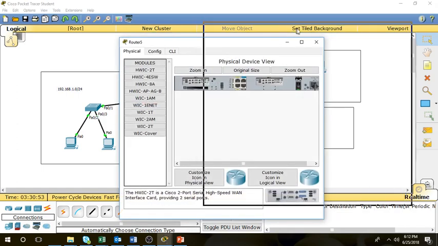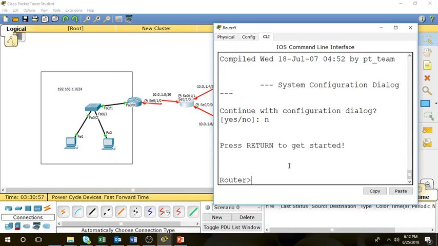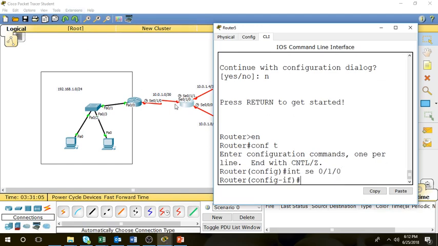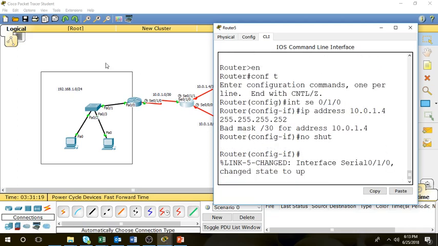Next is this router. This router has 3 serial interfaces connected. I'll go to the interface configuration mode of serial 0/1/0 first, which is this interface. This is a DTE, so I just need to provide the IP address and the no shut command. For this device I'll provide the IP address 10.0.1.4/30, and I'll provide the no shut command. So you can see this link has now come up.